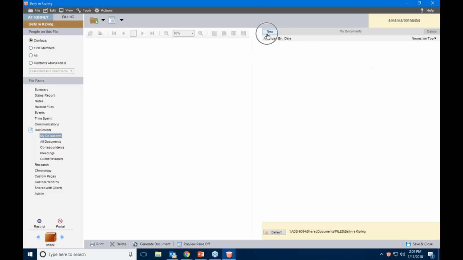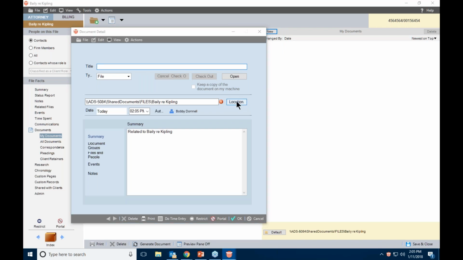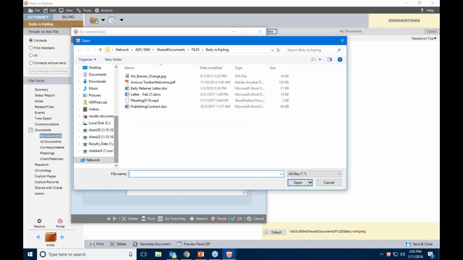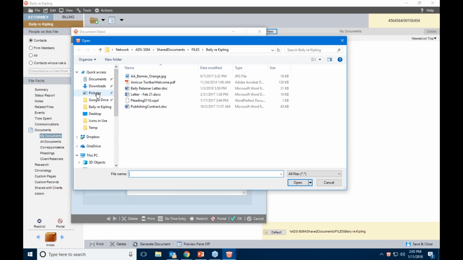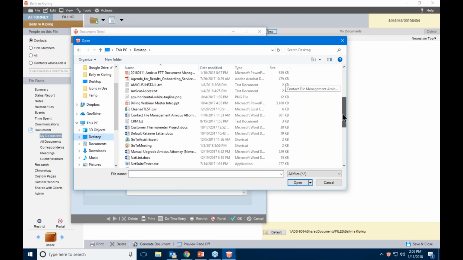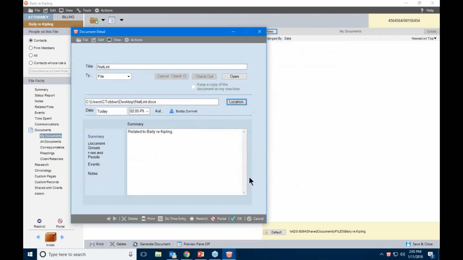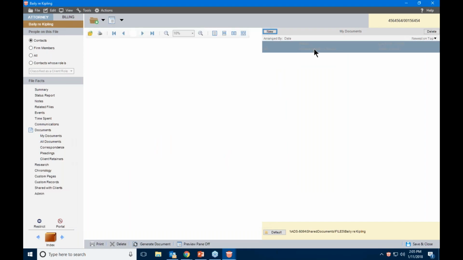One, we can click on New, and from here, Amicus will ask us to specify where that document is located. If I click on Location, I can point to anywhere really. In this case, I'm just going to use my desktop as where our document is located. And I'm going to go ahead and add a document here, natlint.docx. Click OK, and that document is now added to the file.